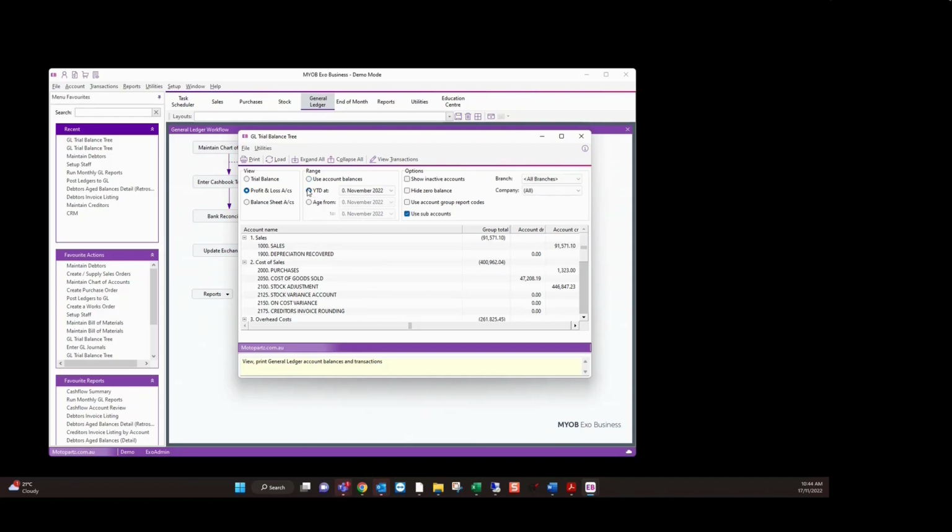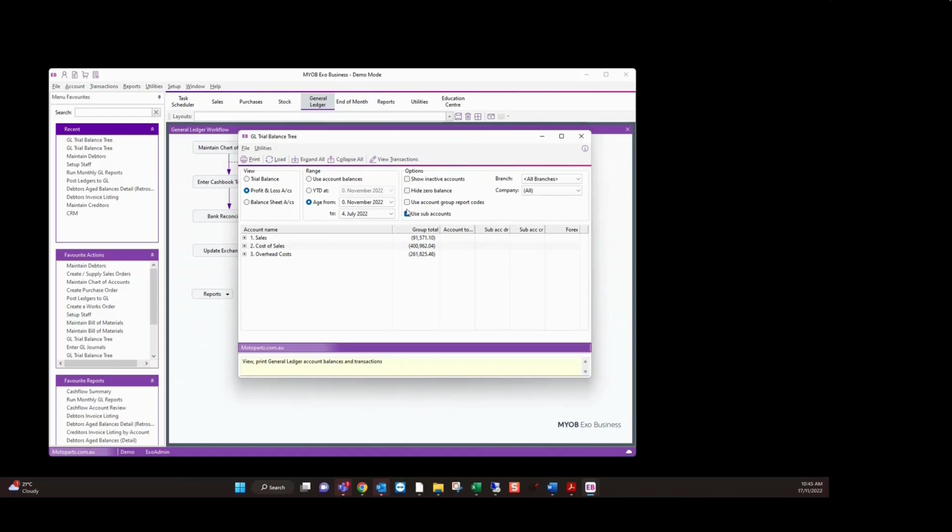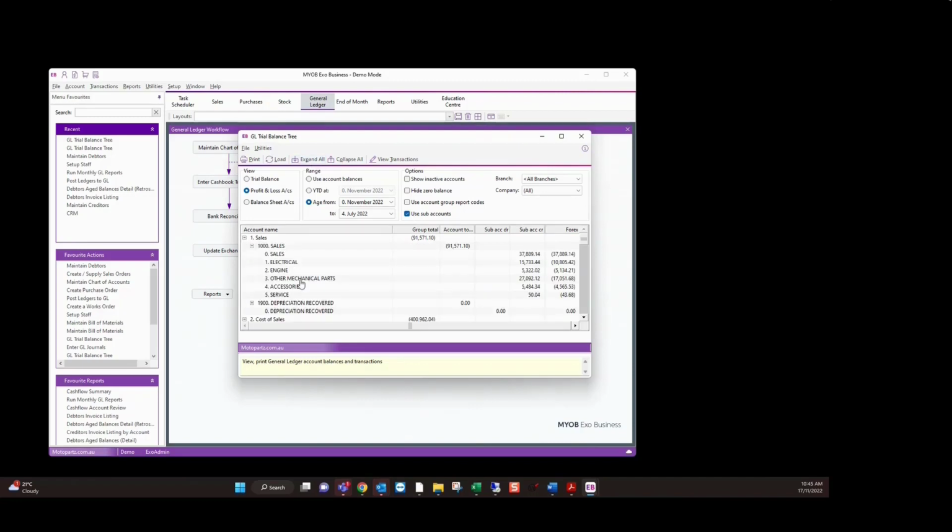Now, if I wanted to look at year to date, or I wanted to do an age, so for example, I might want to look at my financial year, just for my profit and loss, what's happened in this current financial year. You'll see that on the right-hand side, these options became available. So I can use sub-accounts. So expand all. Now I'm not just seeing sales and depreciation, I'm seeing all the sub-accounts related to those. I can hide zero balances, etc. If I just wanted to see it by branch, again, I can do that as well. If you're using consolidations and you're in a consolidated company file, then you would have the option to just look at it by a particular company as well.